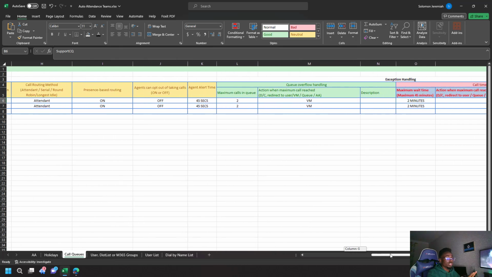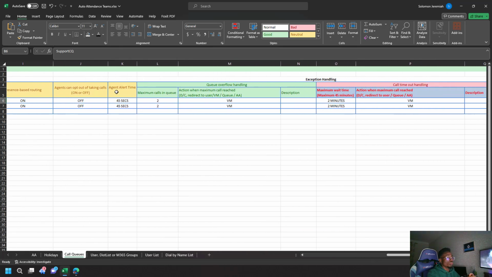Now, what is this capturing? We have agent alert time, which is basically how long the call is going to ring to alert the agent. I'll capture that. Then the maximum number of callers in a queue just means if there's a call in a queue waiting for an agent, and another call is in the queue waiting for an agent, maximum number 2. If it exceeds 2, what's going to happen? Then we'll redirect the third caller to either a voicemail or another queue. We can have overflow, we can send it to another queue.